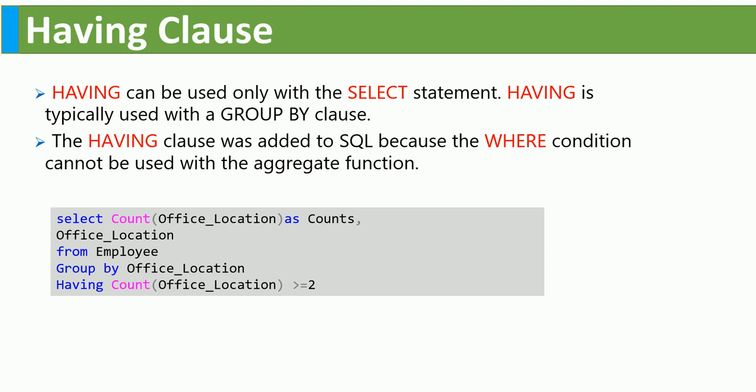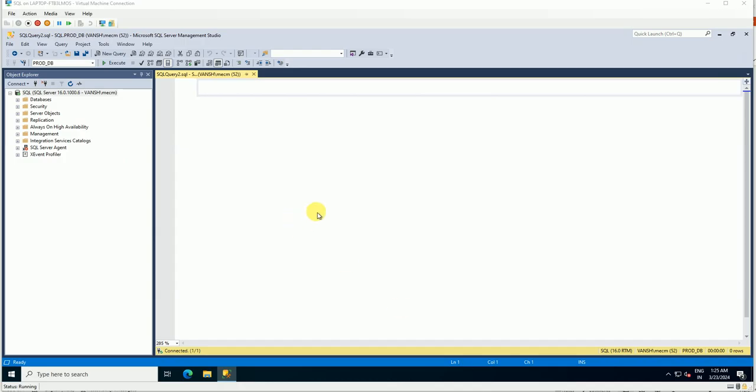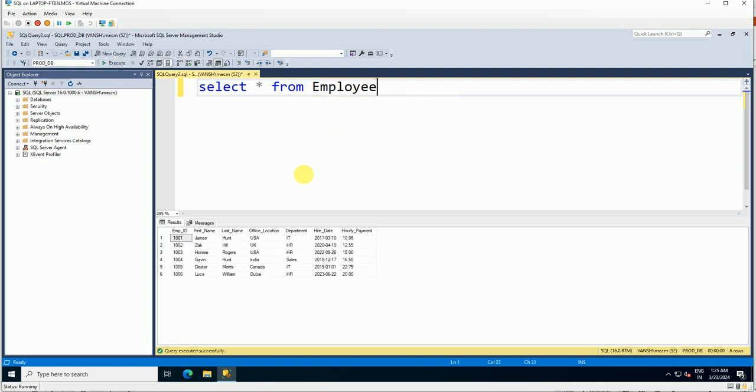So let me move to the SQL Server, and we'll do the practical on how you can use the HAVING and GROUP BY commands. Okay, so I am in my SQL lab. Now let me type SELECT star FROM and the table name. The table name is employee, and let me execute it to see what data I have.